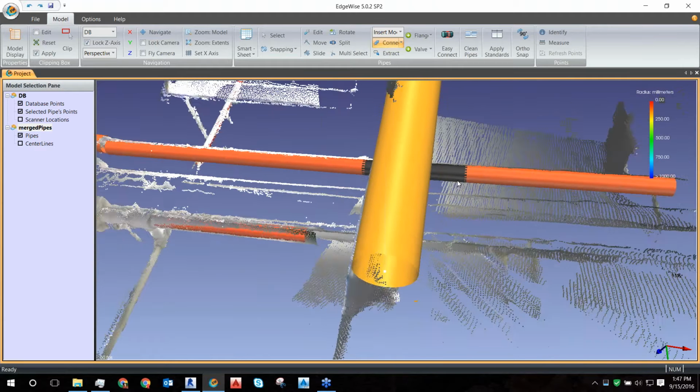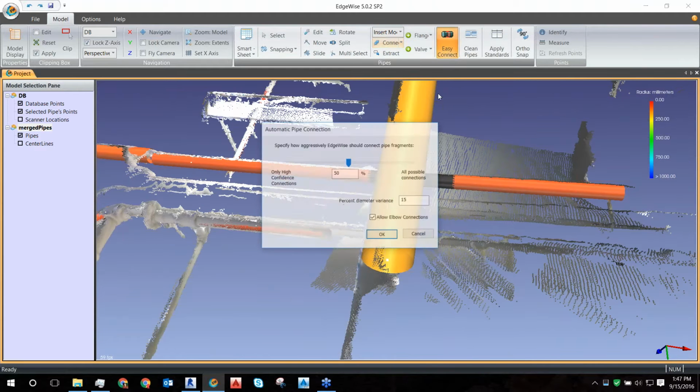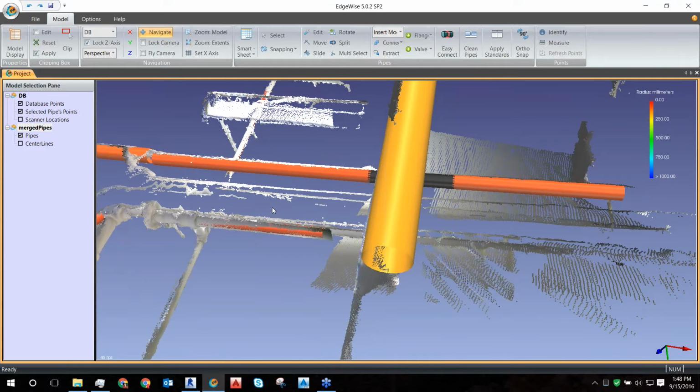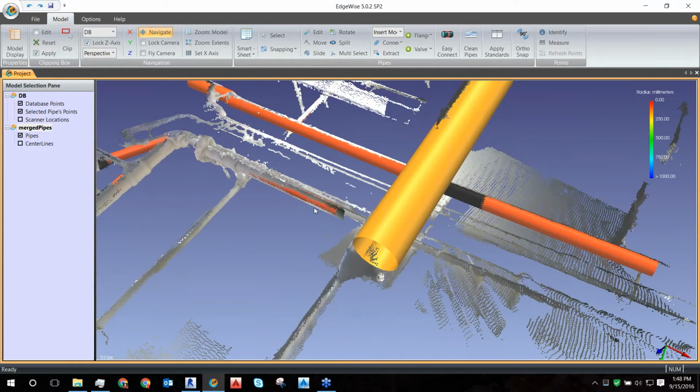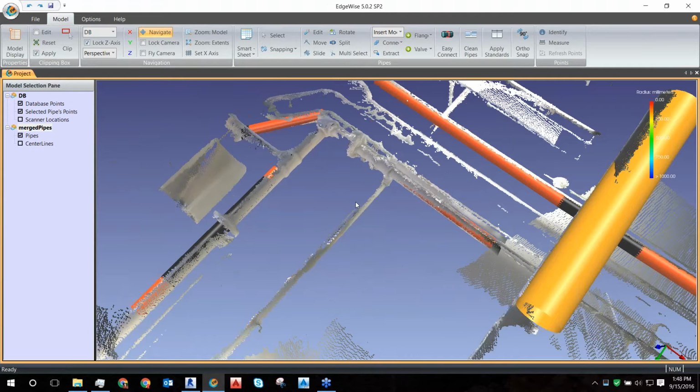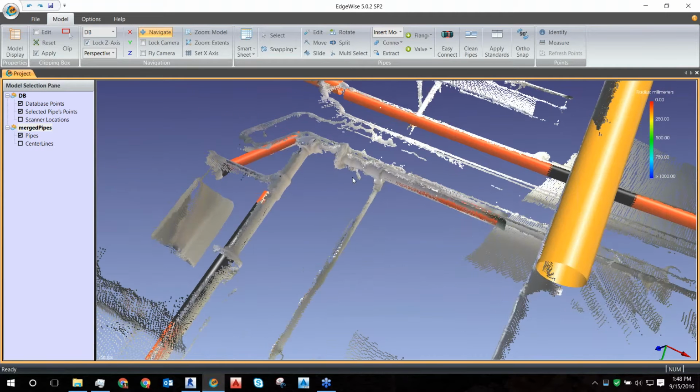I have a manual tool for connections, but I can also just hit our Easy Connect tool, let that go, and see if we can get some of it. This is a really small data set, so there's not a ton of stuff going on for what we're actually going to be using. But we can go through and do this process.